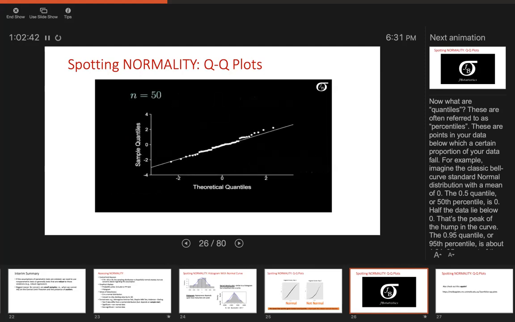Properly interpreting normal quantile-quantile plots can be a little tricky without some experience. But fortunately, we can get some experience pretty quickly using simulation. What I plotted out here is the normal quantile-quantile plot for a sample of size 50 from the standard normal distribution. And this results in a pretty darn straight line.